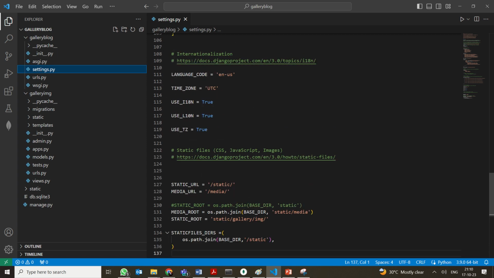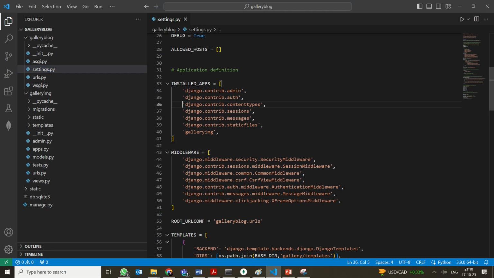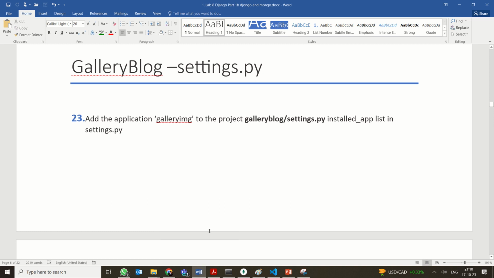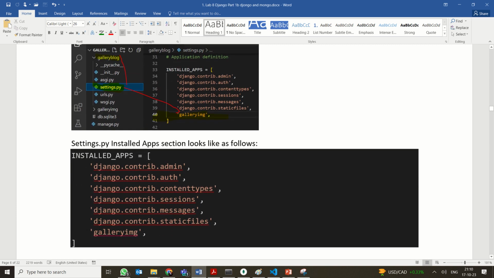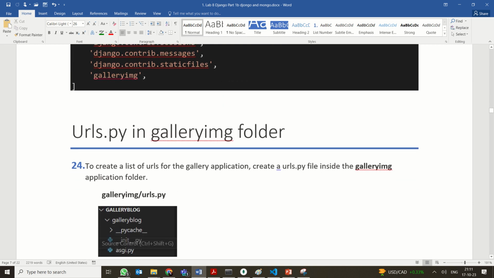In the project, the first thing you have to do is go to the installed apps. In the installed apps, you need to add gallery image. This is the application. This is also an application, and that's why it is called an application. So you are adding this application in the installed apps in the settings.py of your main project. This is the first step you are doing here. It is provided here how you have to give this, and you can select, copy and paste it into your code.